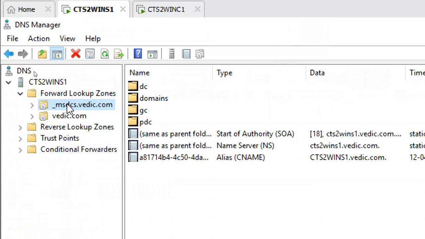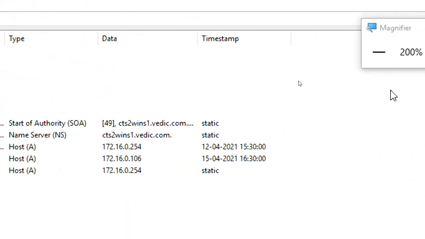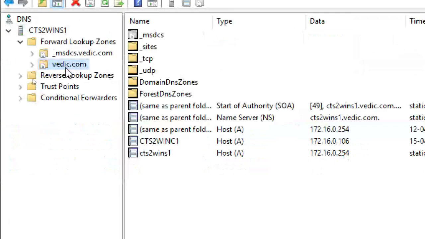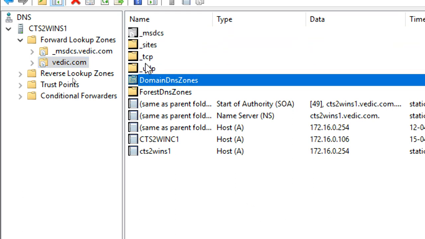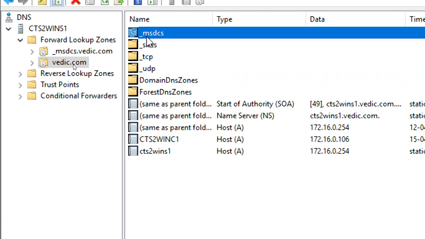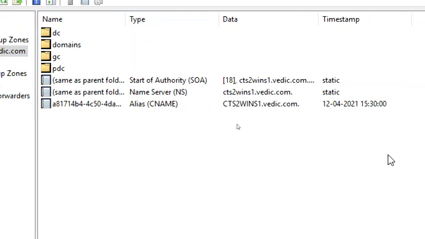If you want to get this underscore MSDCS record, you must have a domain controller. Means with this name, Vedic.com, I created a domain controller. So I created a domain controller with Vedic.com. That's why these records are added. These records are added because I created a Vedic.com domain controller. Okay, these records are added because of the domain controller.